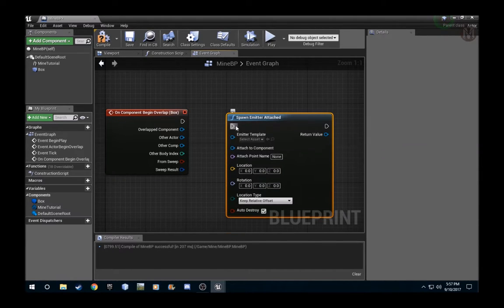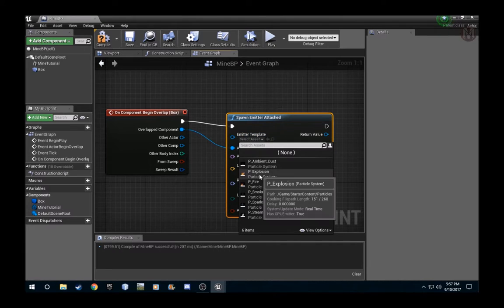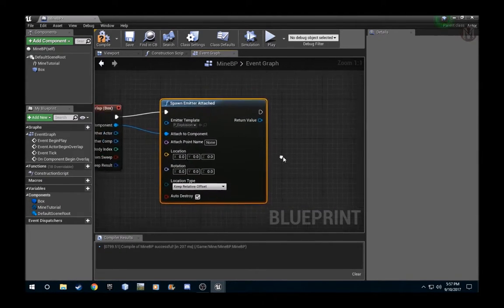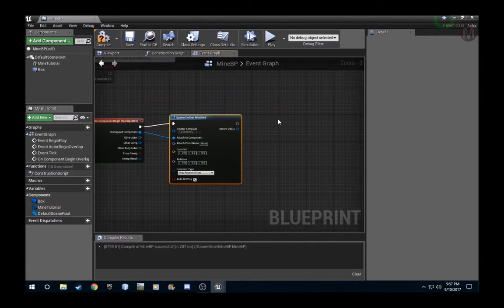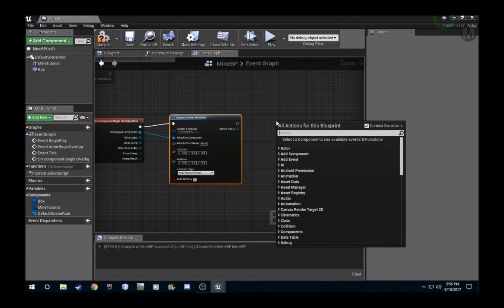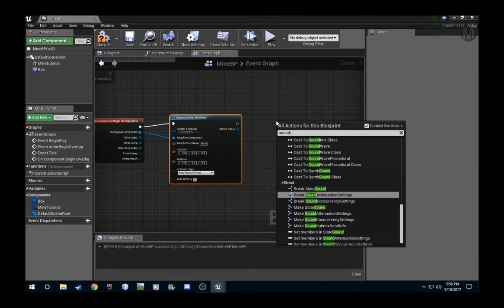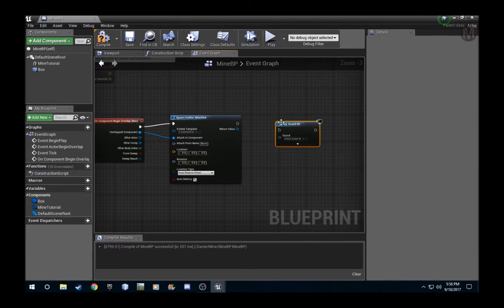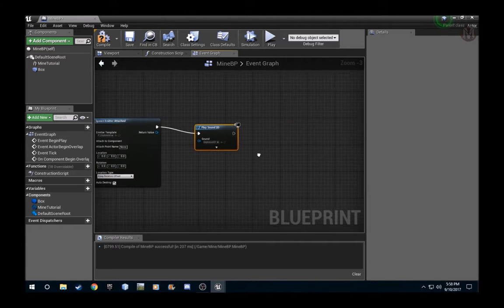So we'll make that, connect this up, and connect this up to the overlap component, which means the box. And so the emitter template, we're going to set it to explosion. The reason we're setting it to that is because explosion is default in Unreal Engine. Now we'll also make an explosion sound, 2D. So play sound 2D. Once again, we'll connect that, and we'll make it explosion 1, because why not?